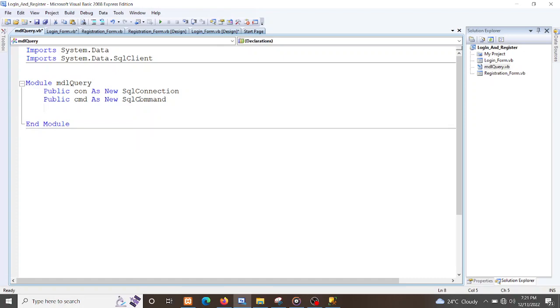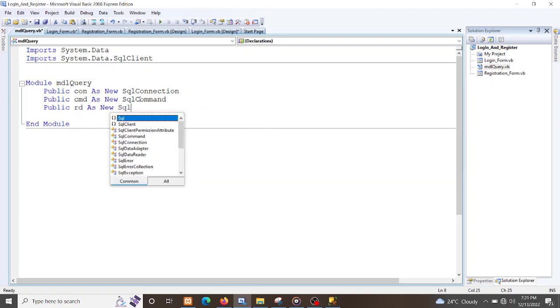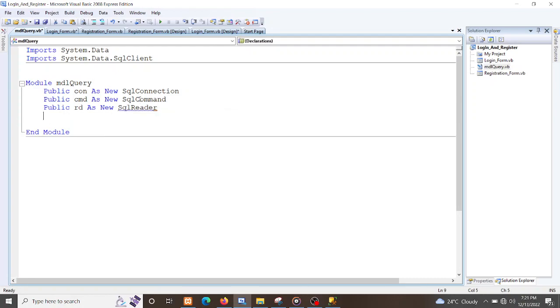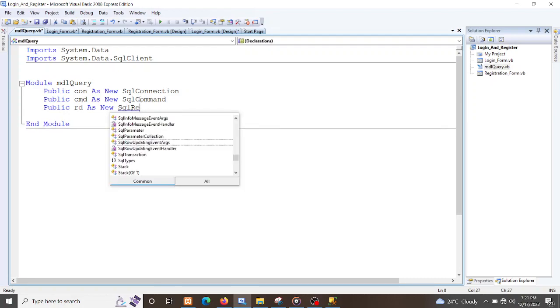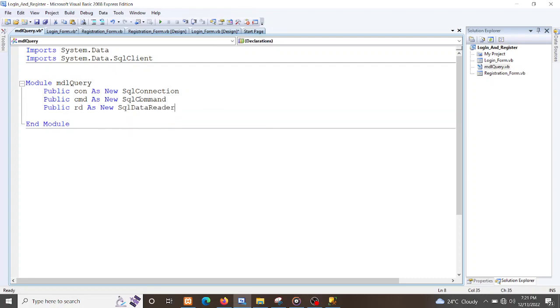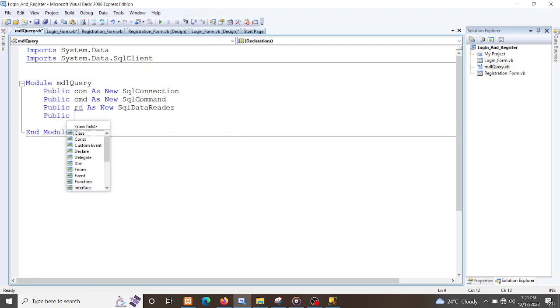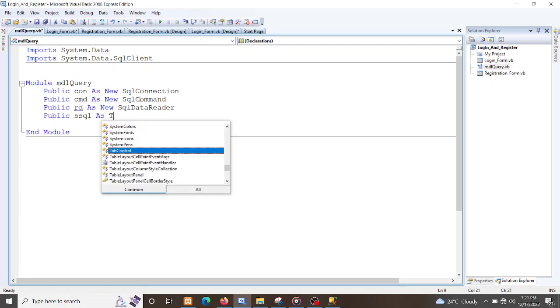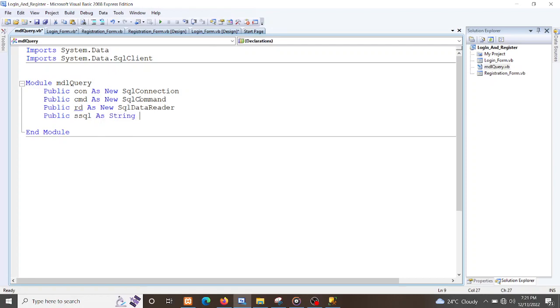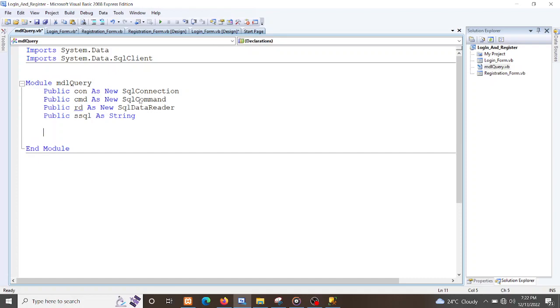Okay, bilisan ko na guys ha. New SQL data reader dapat. And then public. Since in-explain ko naman na kanina sa class, and you also recorded me while doing it, hindi na ako mag-explain ng gaano.